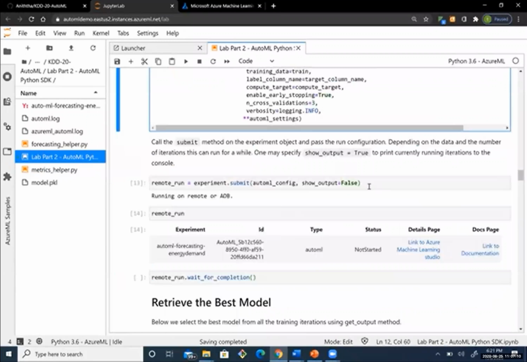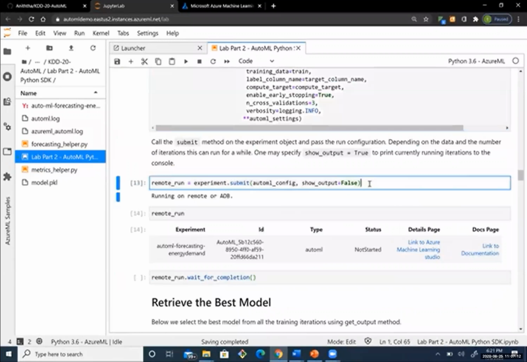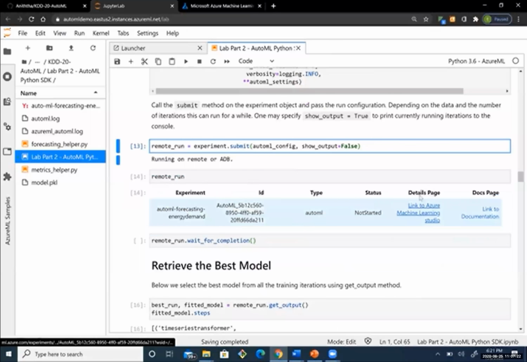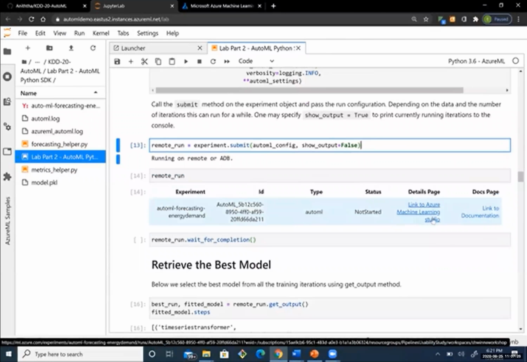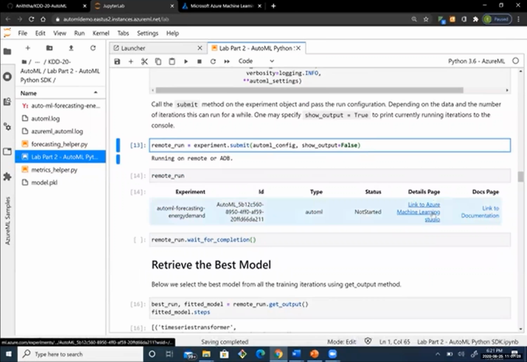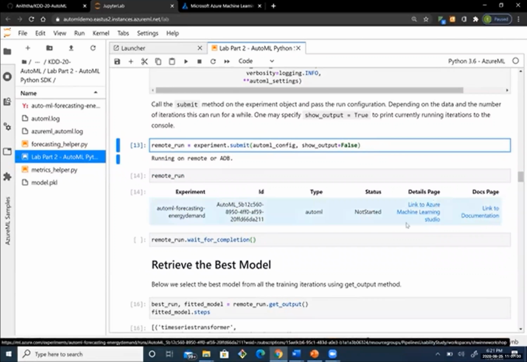I then want to submit my experiment, so I've done that here, and I've submitted it on my remote compute target, which we previously created. When you run these cells, you should see a link to the Azure Machine Learning Studio. Here you can see the results of your experiment as well as monitor the status of your experiment.